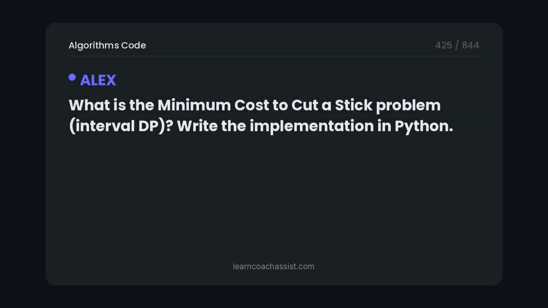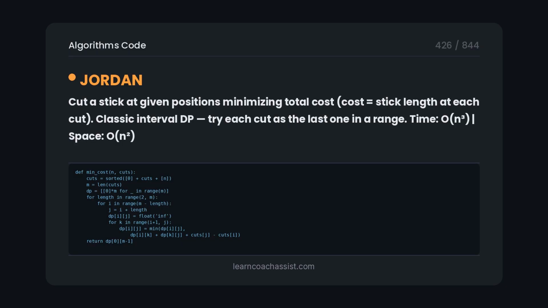What is the minimum cost to cut a stick problem, interval DP? Write the implementation in Python. Cut a stick at given positions minimizing total cost. Cost equals stick length at each cut. Classic interval DP, try each cut as the last one in a range. Time: O(N^3), space: O(N^2).